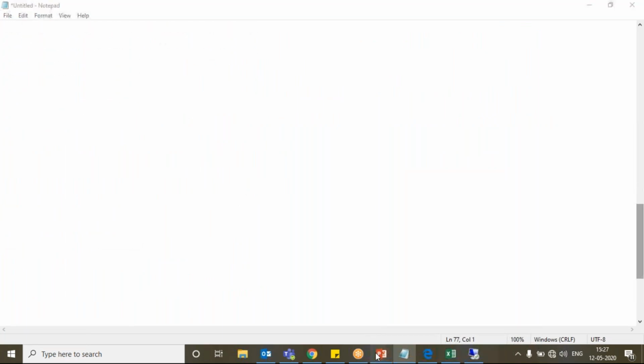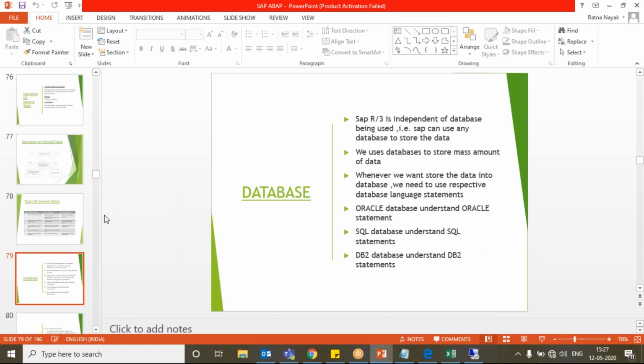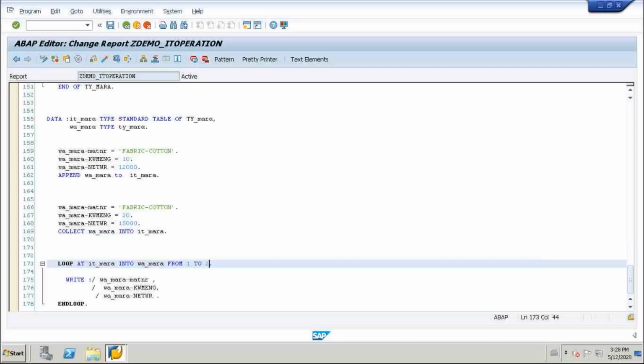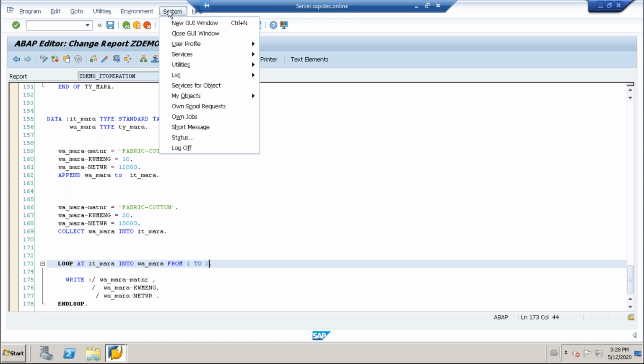So now next we'll move to the database. This is all about internal table. Now what is a database? SAP R/3 uses an independent database; SAP can use any sort of database. It can use Oracle, or any sort of HANA database also. Currently the HANA DB came, right? If you go to any SAP system you can find which kind of database is used.